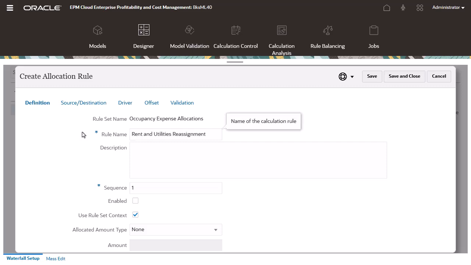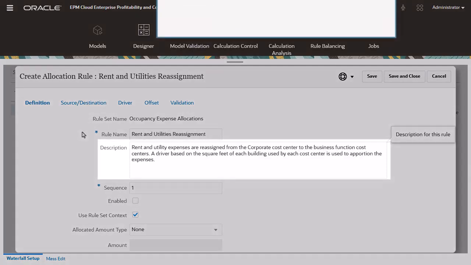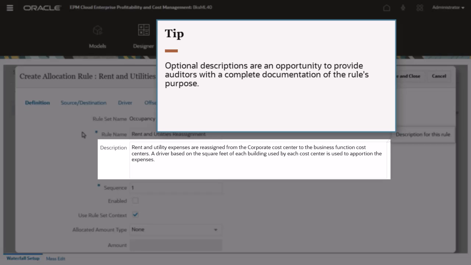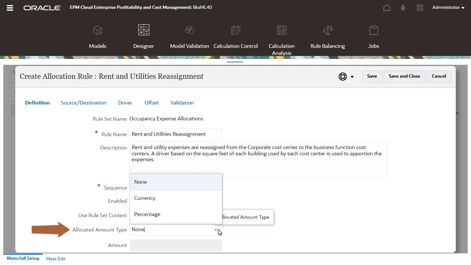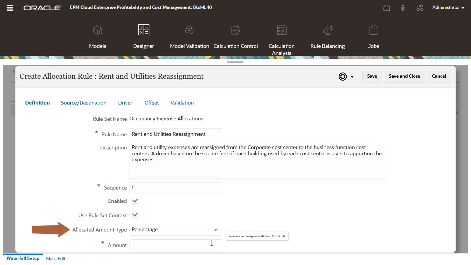On the Definition tab, add a rule name and description. Descriptions, while optional, are an opportunity to provide auditors with a complete documentation of the rule's purpose. Without good descriptions, your model documentation reports aren't as useful. You define the sequence of the rule in the set, whether it's enabled, and whether to use the rule set context. By default, the entire source value is allocated. If you want to limit the amount being allocated, select either currency or percentage for allocated amount type, and enter either a value or percentage limitation.